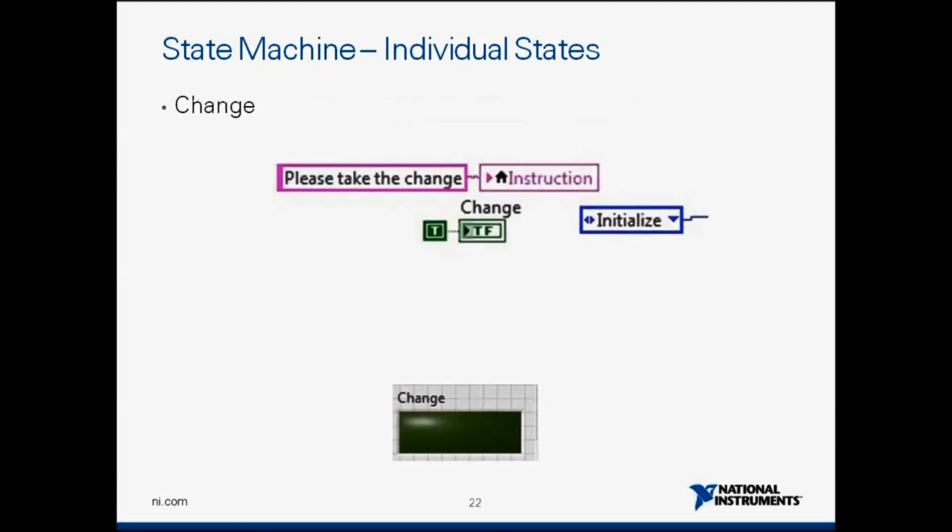The last state is change, where the amount of change calculated is given out. There's a simple instruction which says please take the change and an LED which glows to indicate that the change is vended out. Here you can see the transition code has only one state, which is to restart the entire process again.